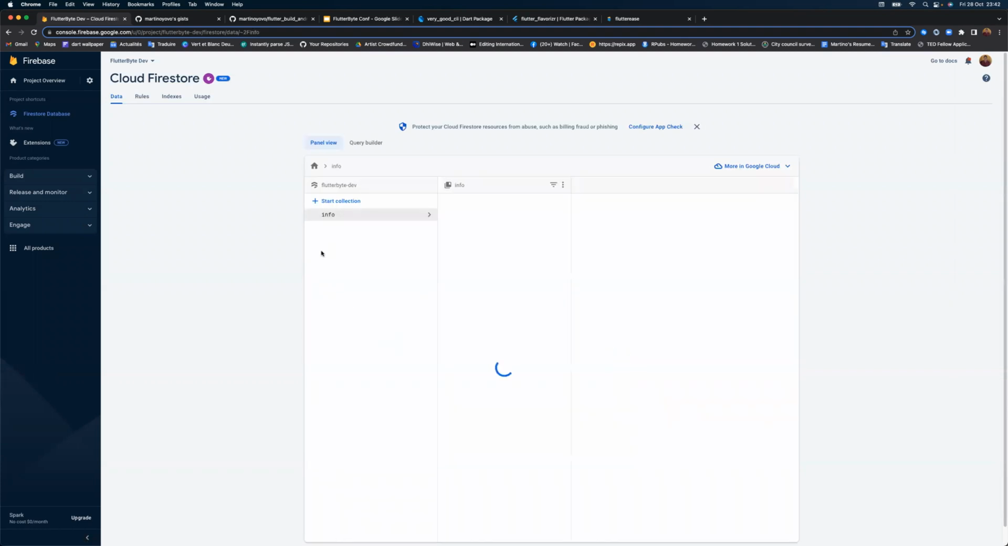Yeah. So in order to test this whole session, I have created a Firebase collection, specifically one collection, and inside of it I have a document with the field of app name. For the development version, I have this app name called Flutter Bytes Dev, and for the production one, that is here, I have the name called Flutter Bytes Prod.